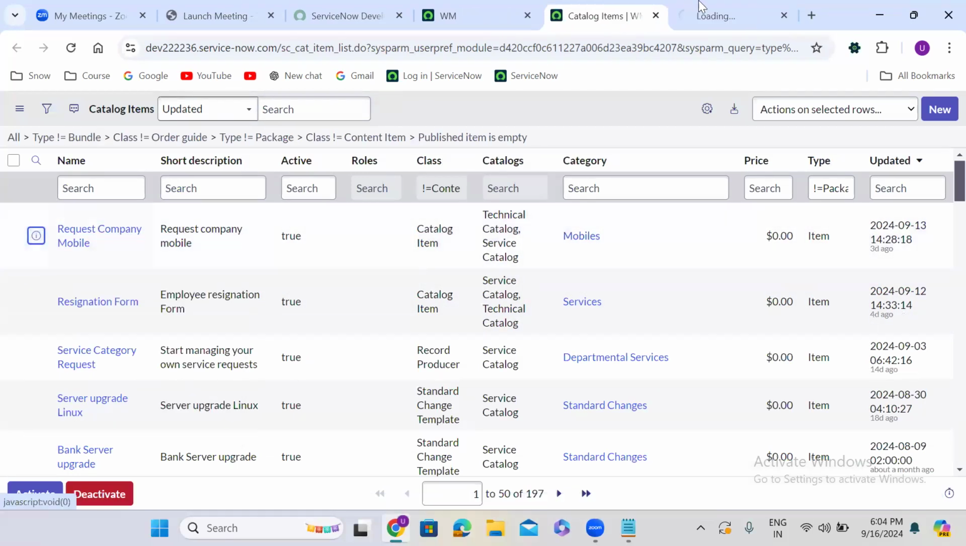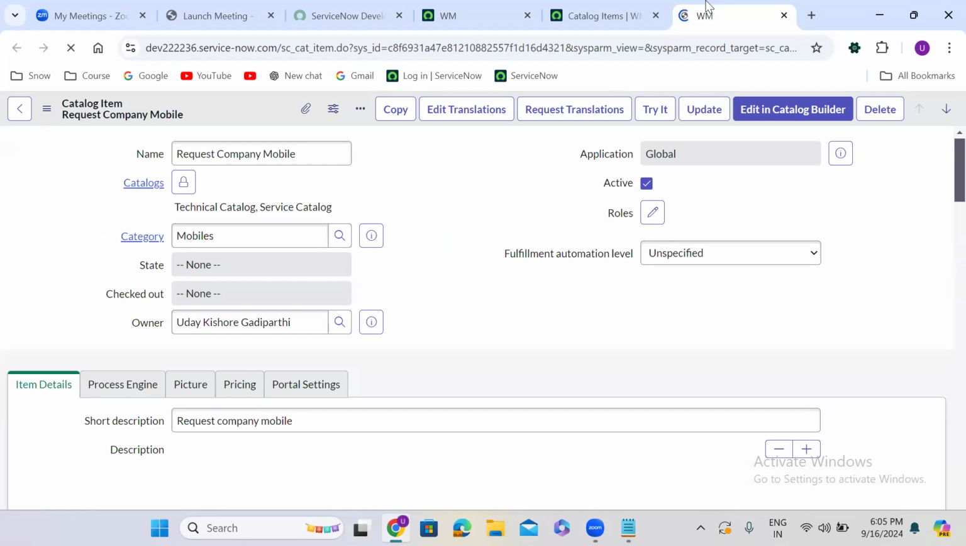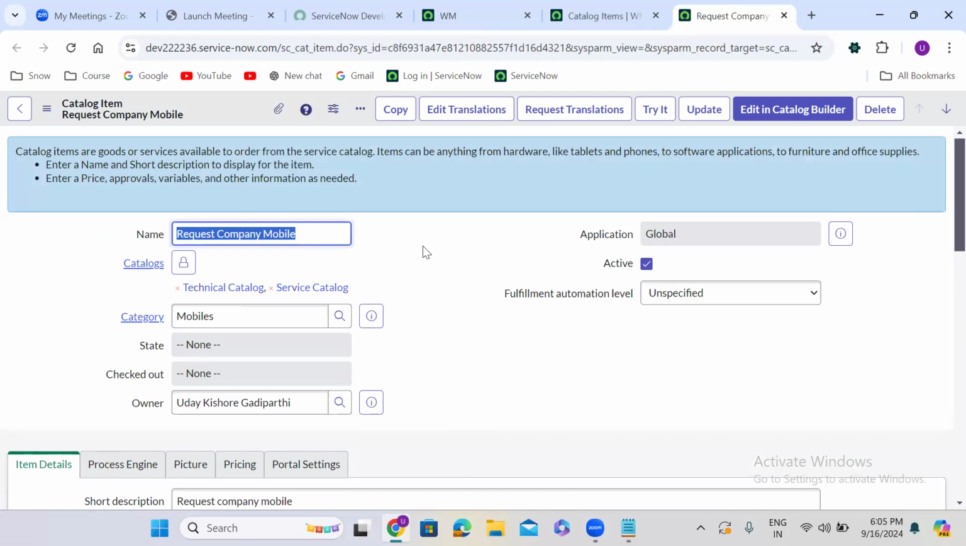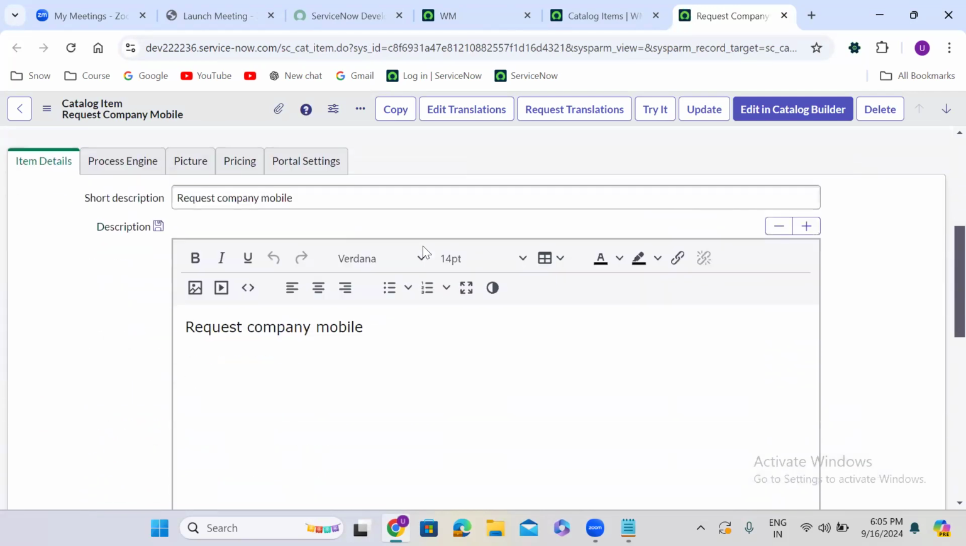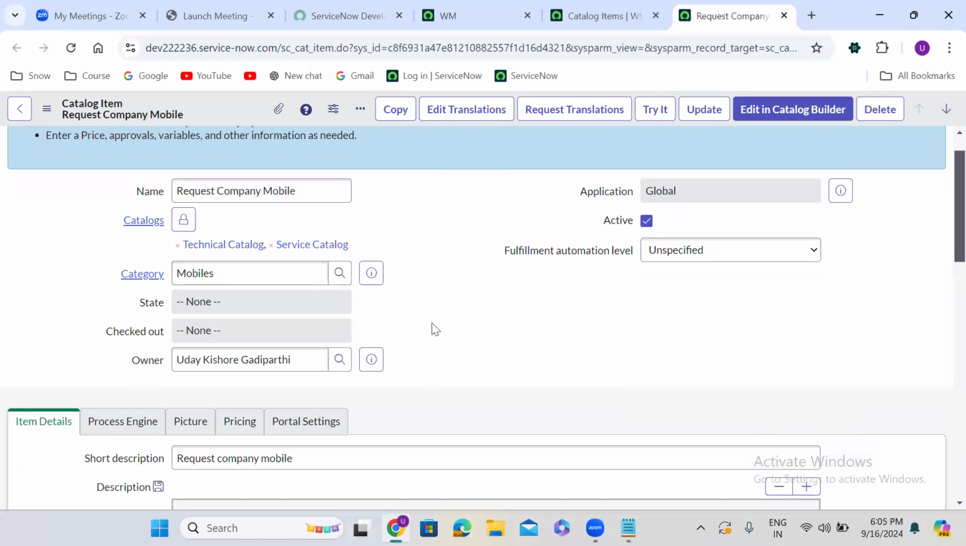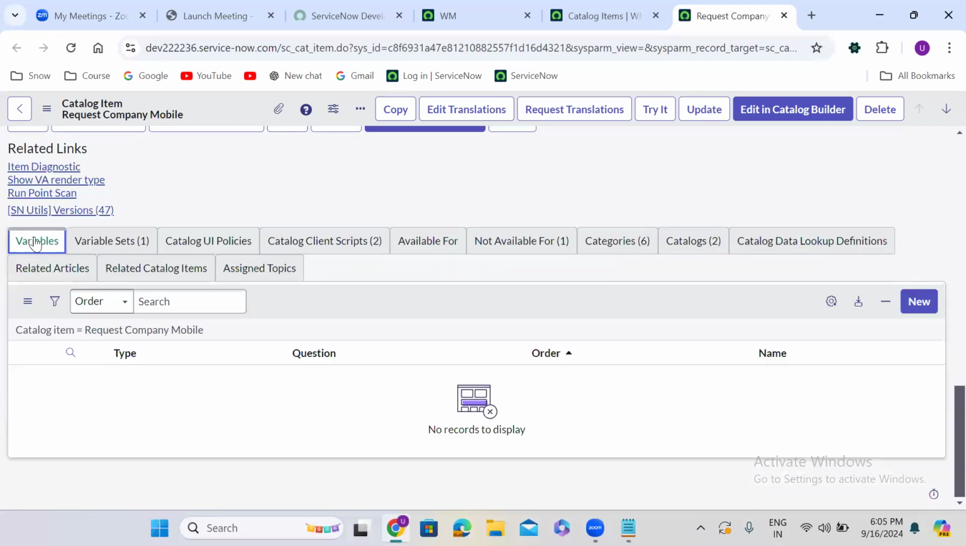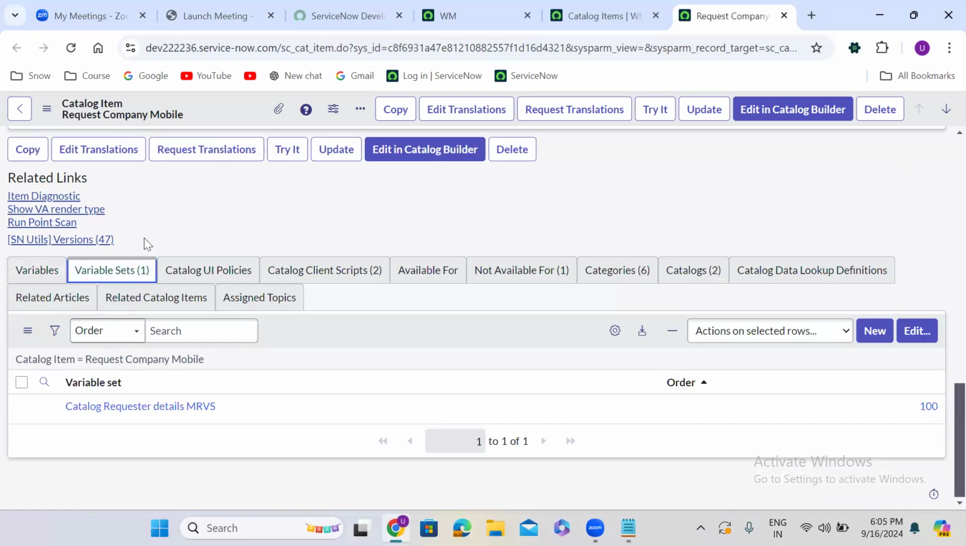So you can go to Request Company Mobile here. We have provided the categories, then we provided the short description, and we created the variables. Then after that, we created the variable sets. Variable sets are a set of variables that can be reused.